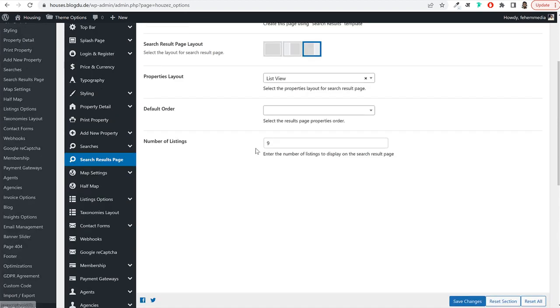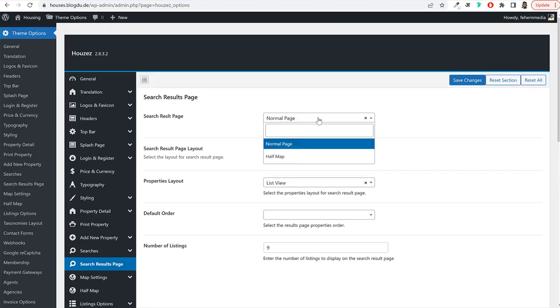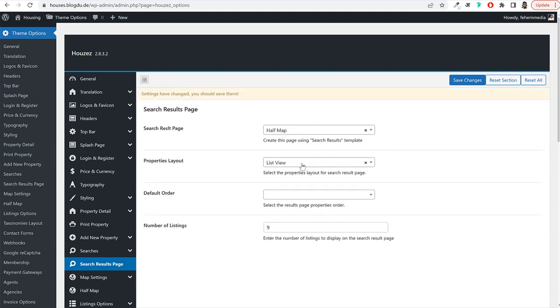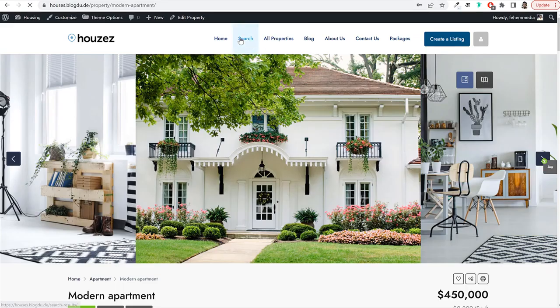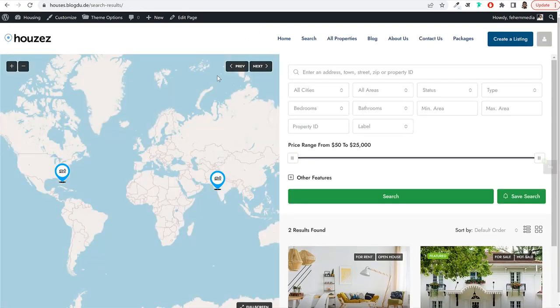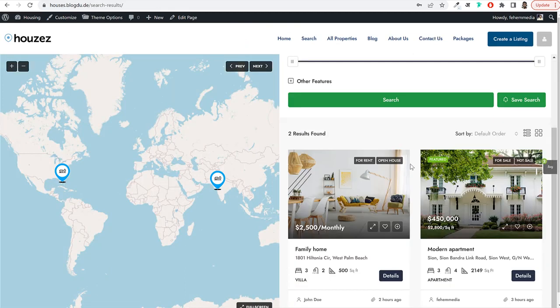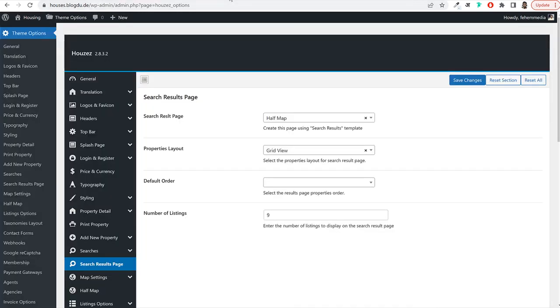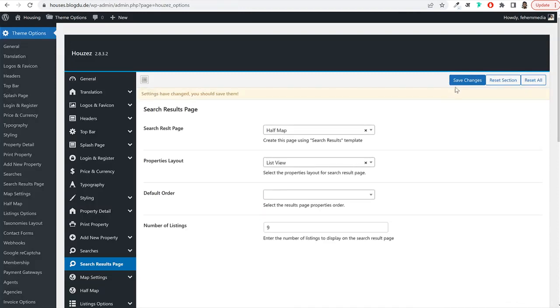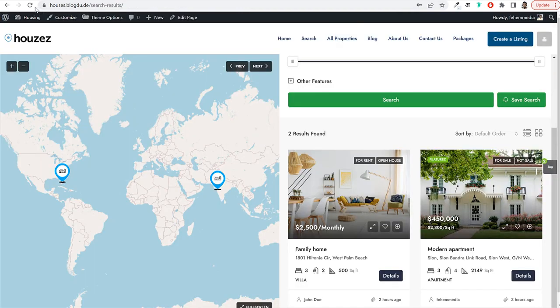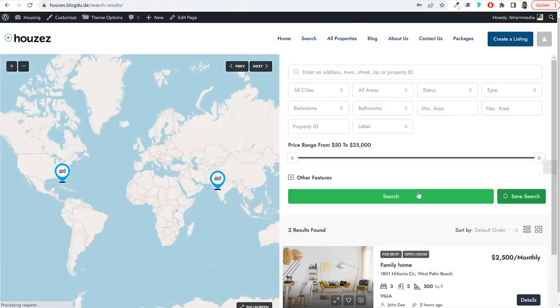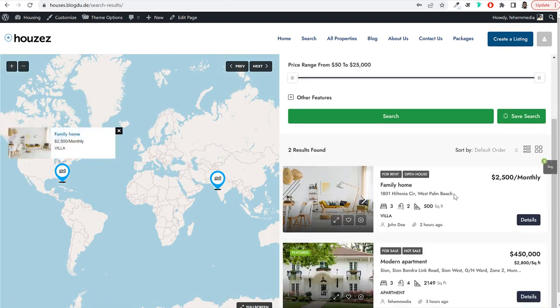Search result page. So for the search result page, I want half map, and instead of list, I want grid. And let's see the changes. Click on search page. Now as you can see, we have half map and we have grid style. So if you select list style instead of grid, let's refresh this page. It will be half map, but at the right hand side, it will be a little bit different, the list style option. Okay, so this also is good.